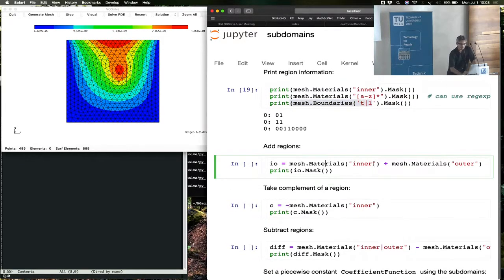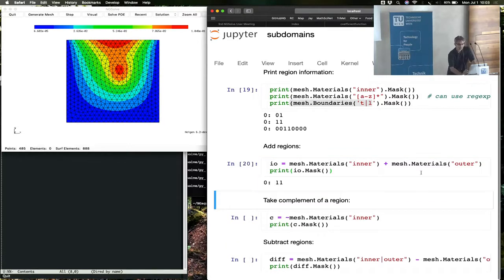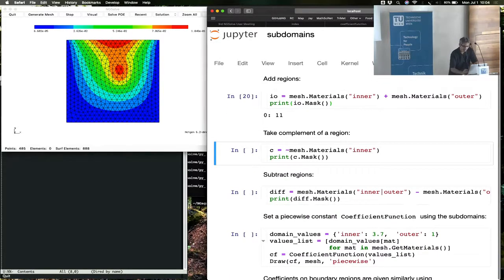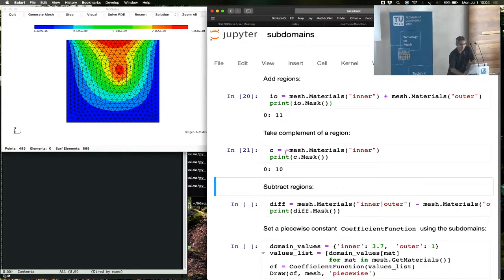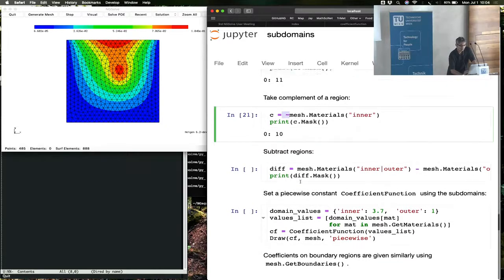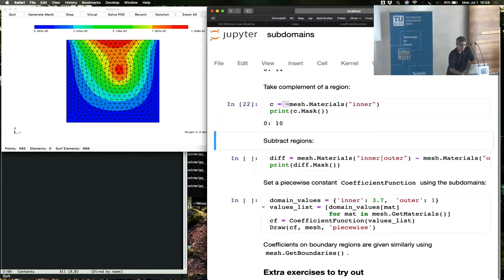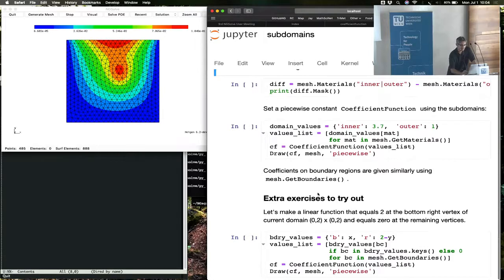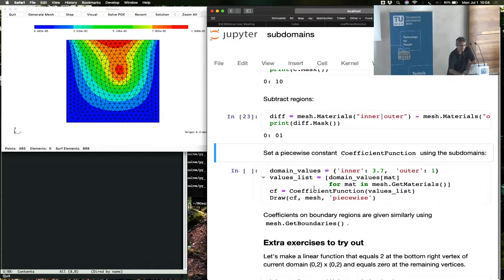You can add regions. Suppose you want to add the inner and the outer subdomains to get the whole domain, and to verify that you've gotten the whole region, you print out the mask and you see both regions are true. You can take the complement. The complement is this. That little thing is taking the complement. You can subtract. You can set piecewise coefficient functions. For example, here's an example where you set up a coefficient function that is 3.7 on the inner subdomain and 1 on the outer subdomain.